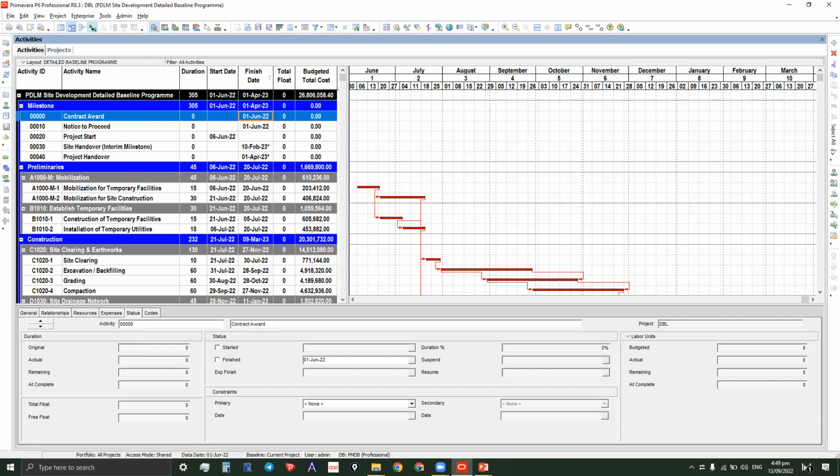Okay, total float. I already explained this earlier. It is the duration that an activity can be delayed without delaying the project completion date. Mostly, this has a threshold of not being less than 0. Otherwise, it will be considered critical. Okay, so we are done on the detailed project baseline layout.